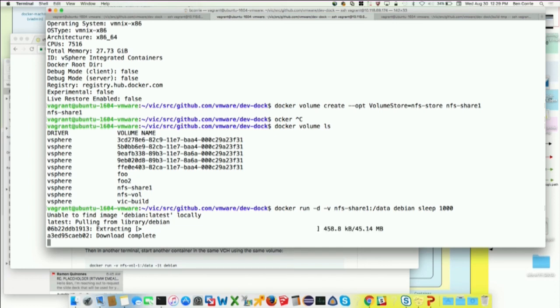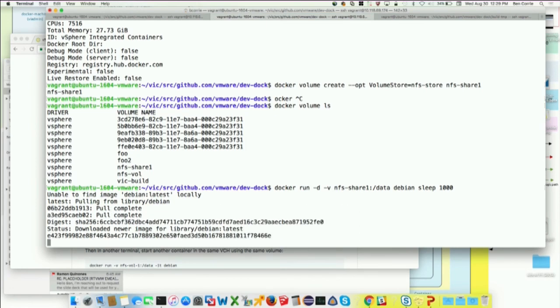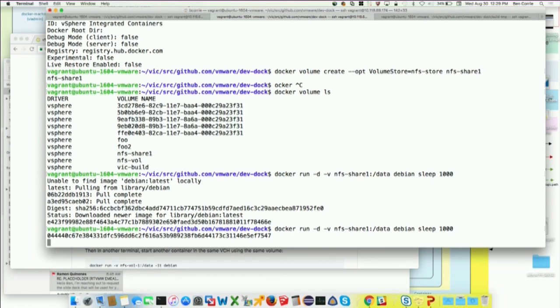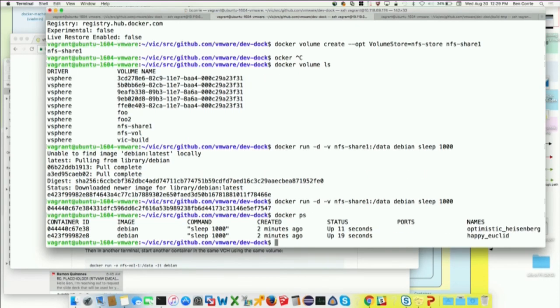We're one minute away from the end of the talk, so this should be just the right amount of time. Now that's running, and I'm going to run a second one, exactly the same, which should run pretty fast. There we go. So these are two VMs running with this NFS share mounted to /data. If we do docker ps, we'll see them there.